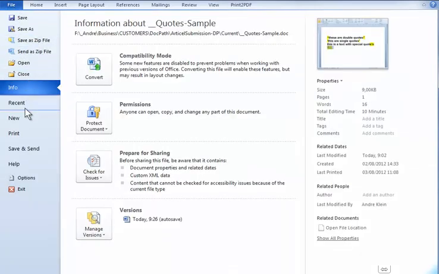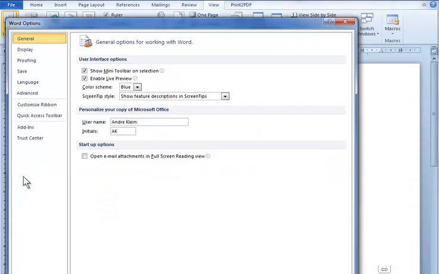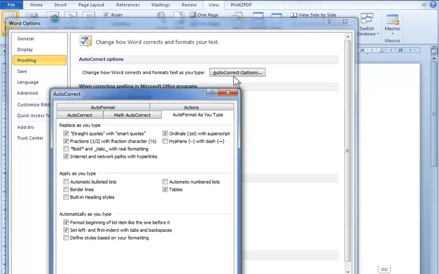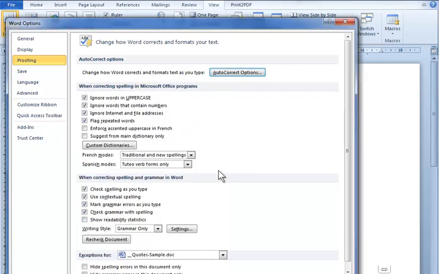Basically, what happens is that in Options, Proofing, AutoCorrect Options, there is a setting here where you say replace straight quotes with smart quotes. So you have to uncheck this and say OK. Then Google will never replace the normal quotes that you enter with smart quotes.